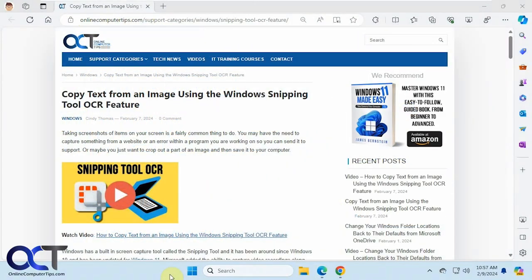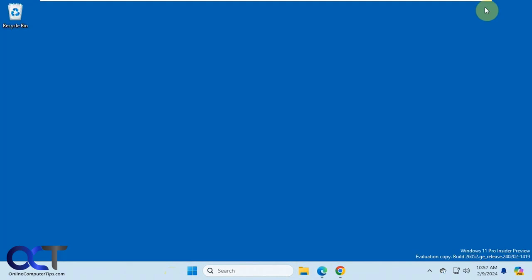Hi, in this video, we're going to show you the new shape markup feature for the Windows Snipping tool. So this is not officially out yet, depending on when you're watching this video. So I'm on the Insider Edition on this computer. Here's the build right there.